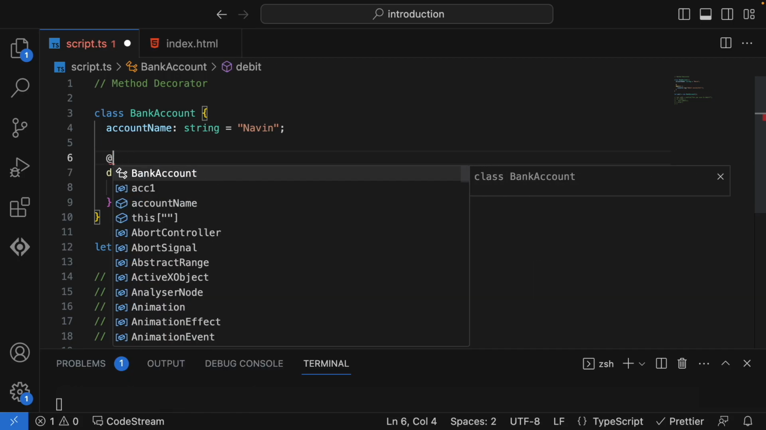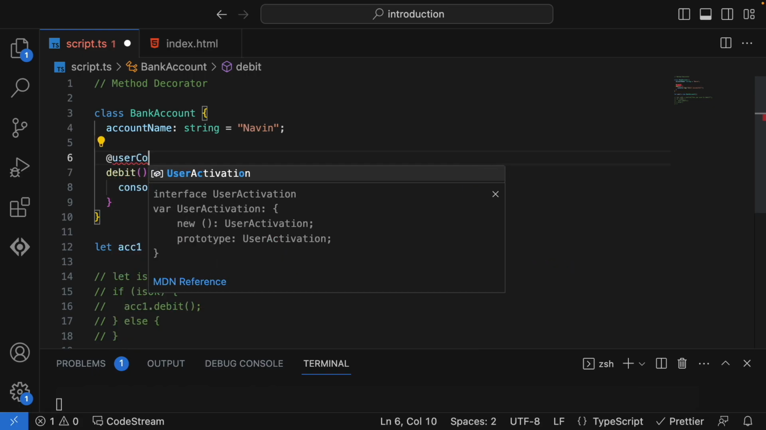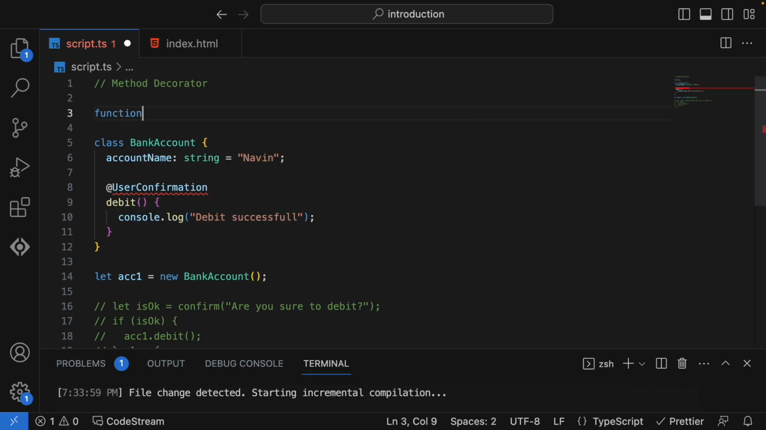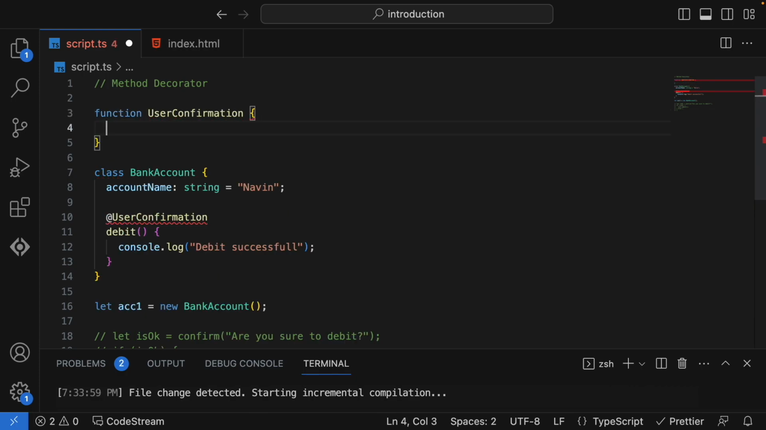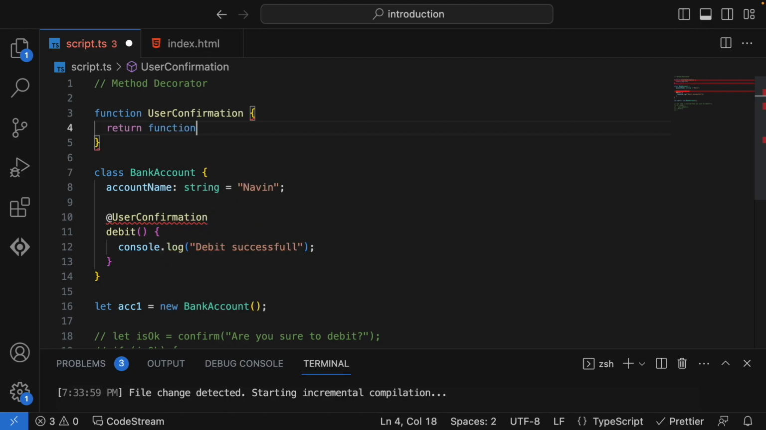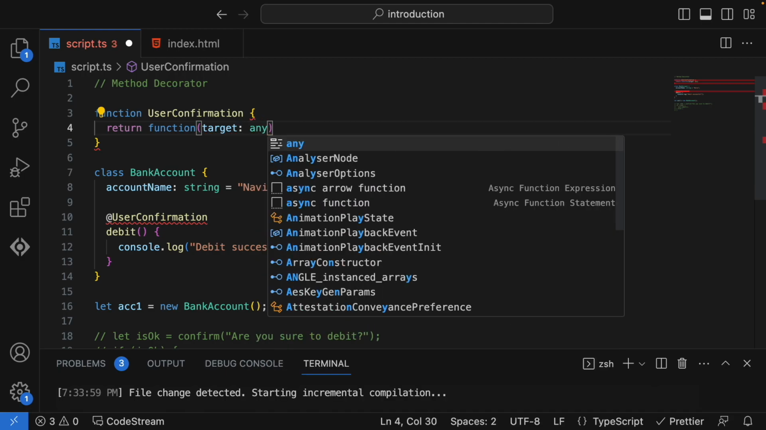confirmation, or the user confirmation. This will be more specific. So we want to take a user confirmation here, and let's quickly write a function like we have done. This is a decorator factory we are writing, and we've written a function with a target to it. What is this target? It's the object on which we are performing an execution for this method. So this will be of type any.